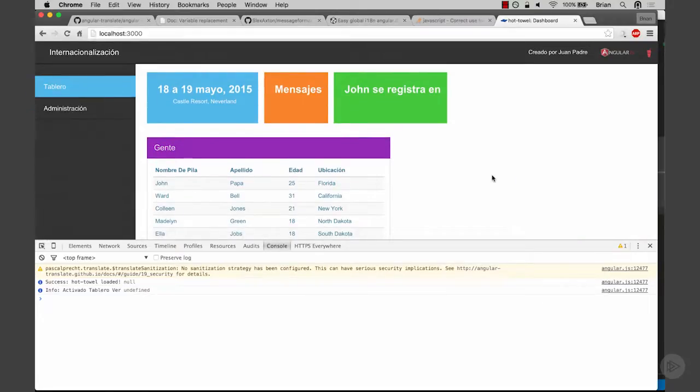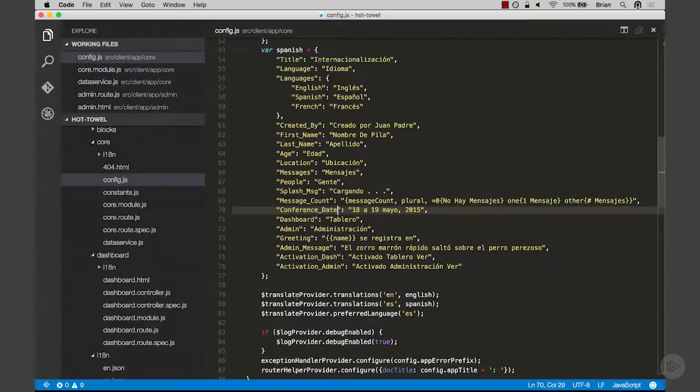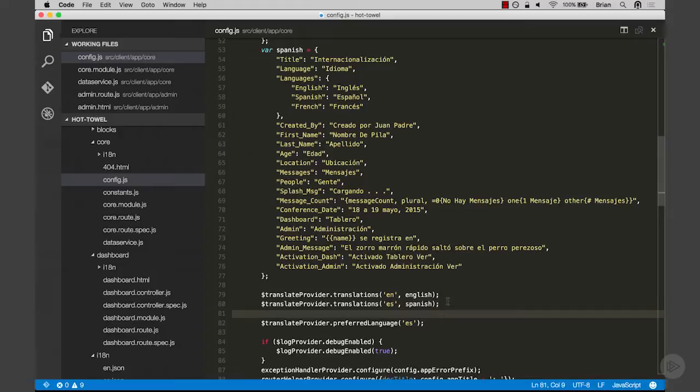So now we have 2 different languages, but we have no way to switch them other than tell our users to go into our code and change the code. Correct. All right. That's probably not a good idea. No. Okay. So what we can do is, in a recent version of Angular Translate, there's a way that you can have it figure out the preferred language based on the browser and the region that the browser picks up for the user.